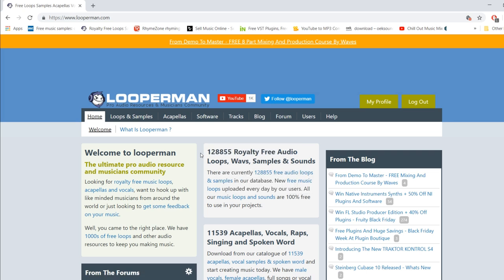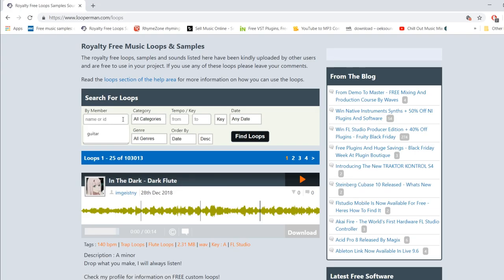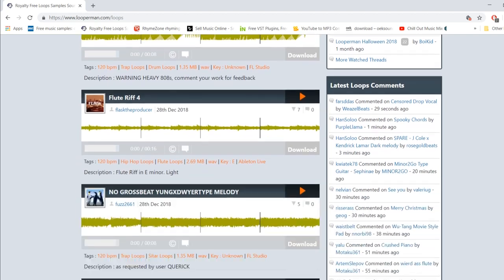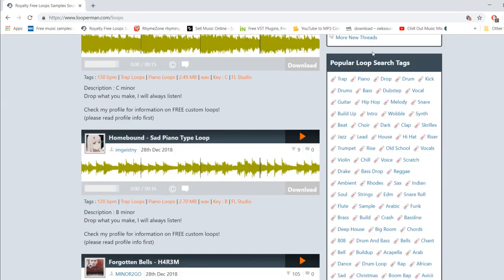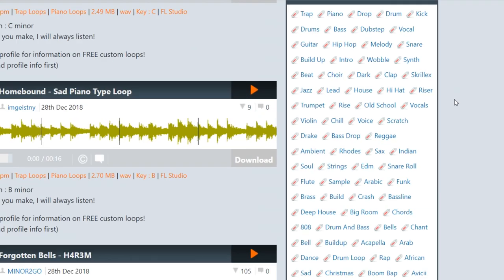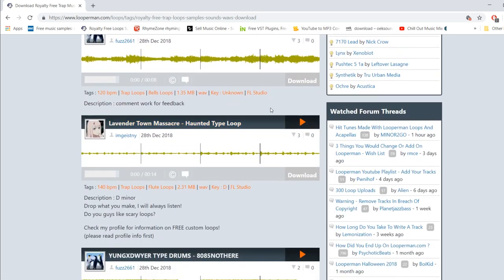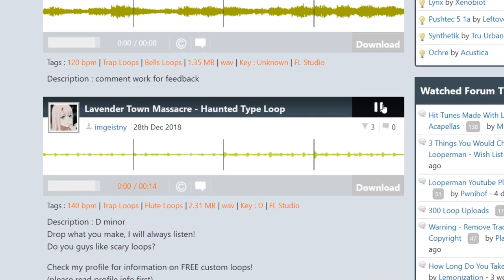All right. So what we can do here is go to loops and samples, and pretty much typing anything here is going to find it. What I like to actually do here is scroll down and go to the popular loop search tags. For example, I'm looking for some sort of hip hop melodies, right? Then Looperman is going to automatically find what I was searching for. So we can just click on any of these sounds.